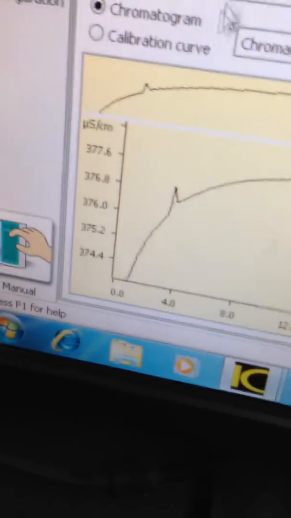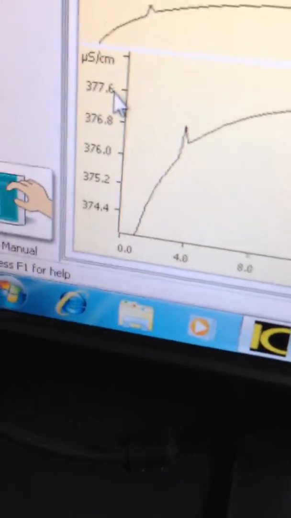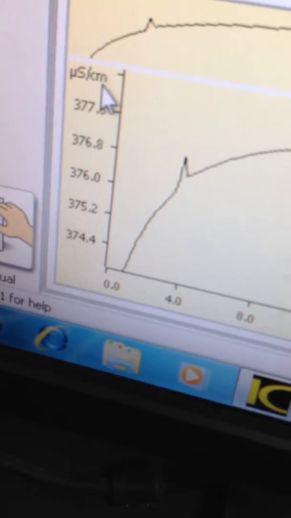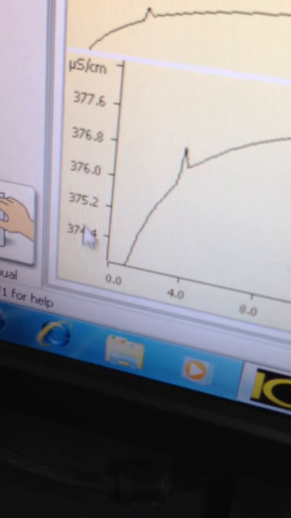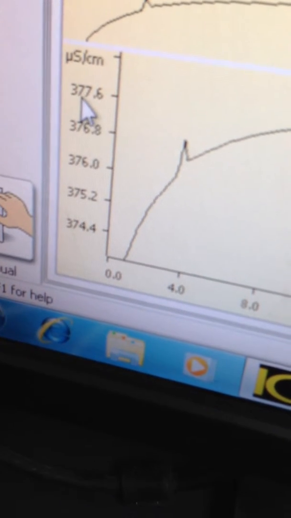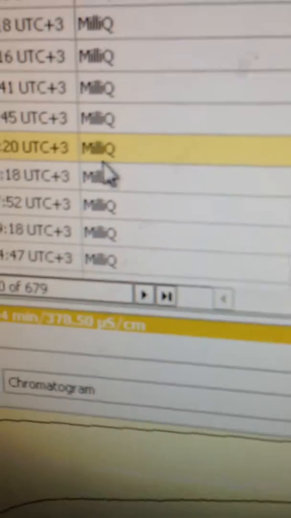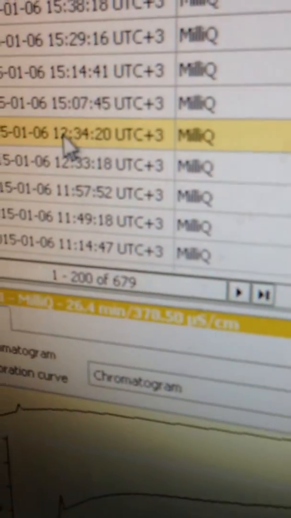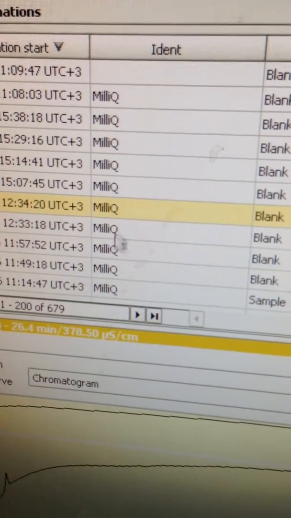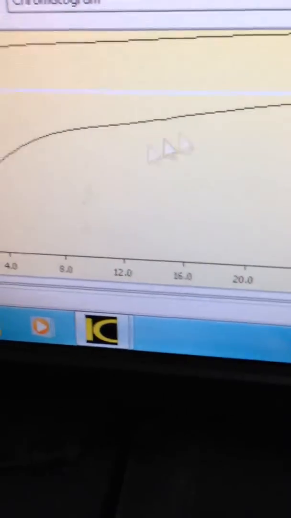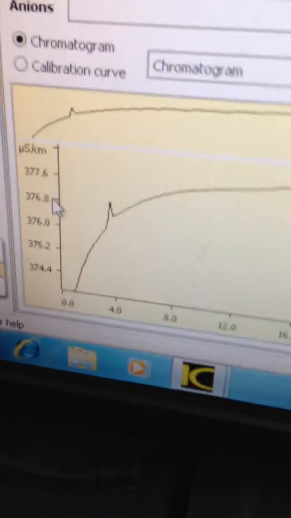One other thing, when I first started, what I have noticed was here, as you can see, the microsiemens per centimeter, the conductance, the conductivity is very high. It's more than 300, 377, as you can see. And look at the shape. This is supposed to be just the milky water. I have done several injections of the milky water, and it's always given the same thing, high. So I didn't know what the problem was.